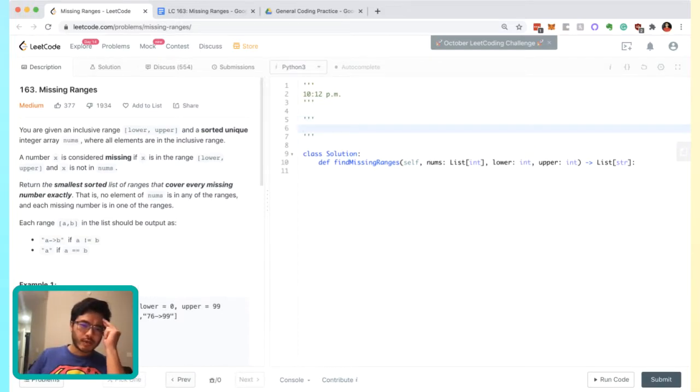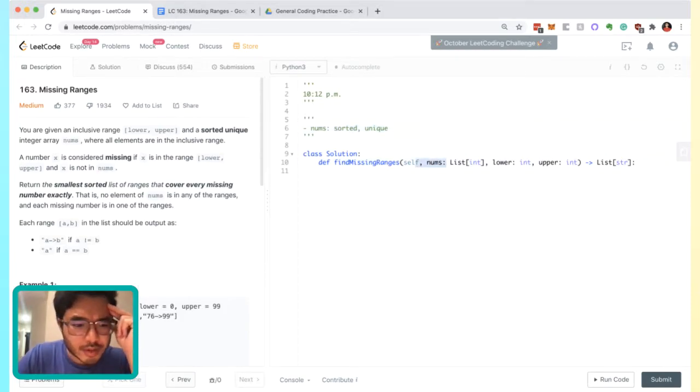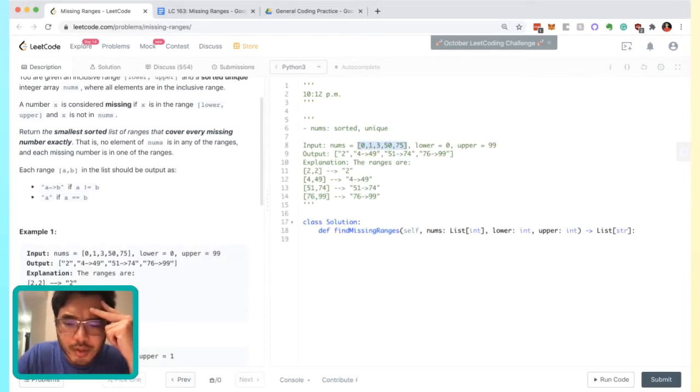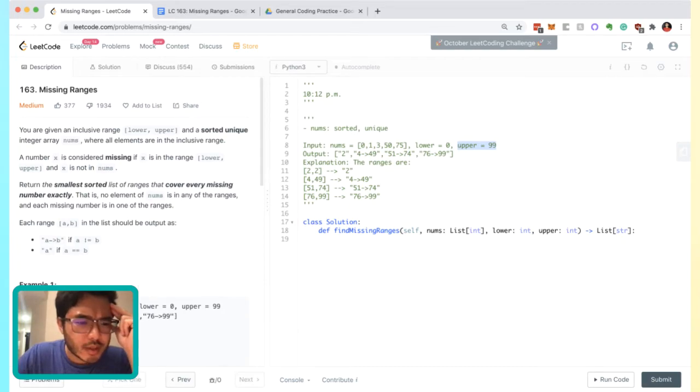I'm given an inclusive range in a sorted unique integer array nums. So, okay, sorted, unique, good to know. I'm just going to grab an example to look at as I read along. This is sorted, all the numbers are unique, the range is inclusive, that means upper is part of the range. A number is considered missing if x is in the range, but it's not in nums.